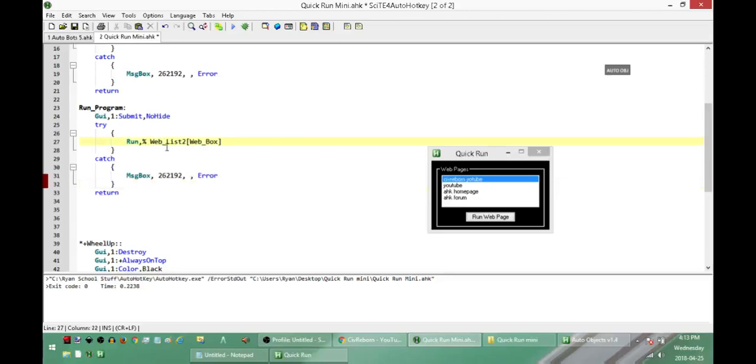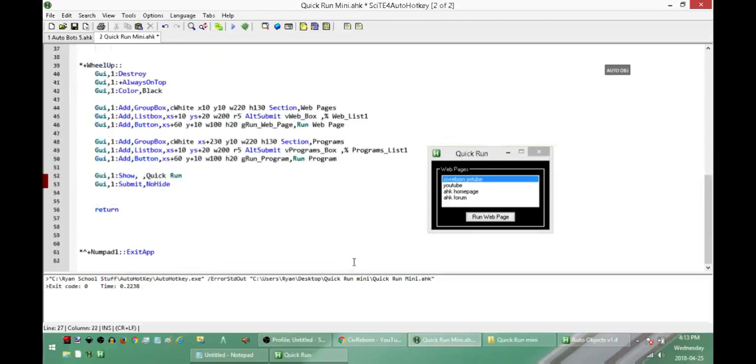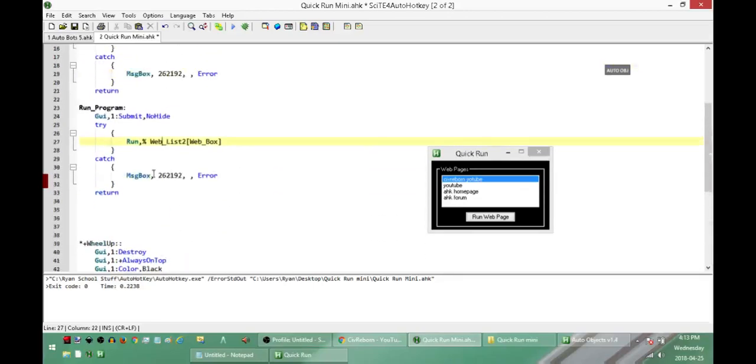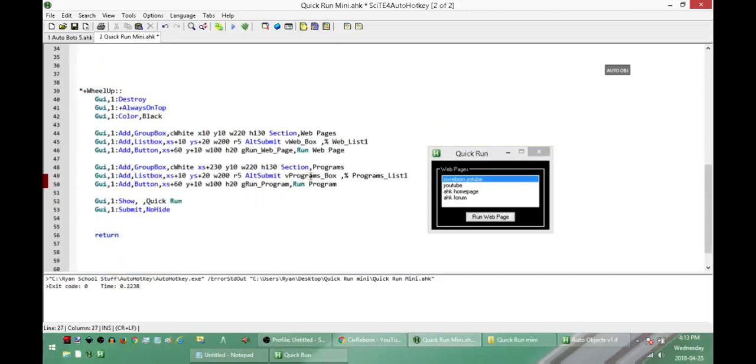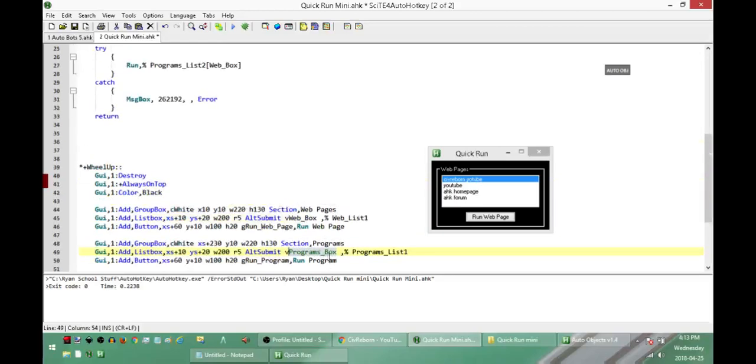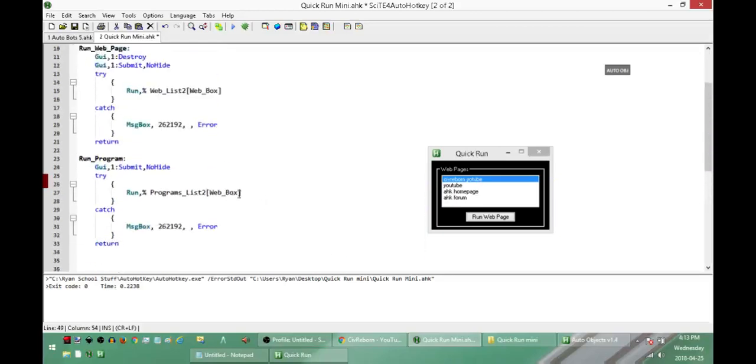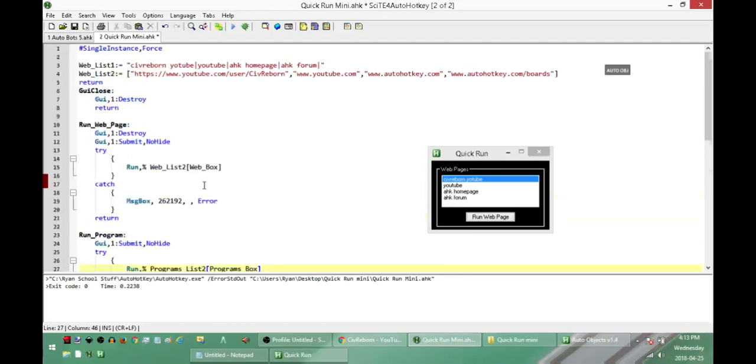Okay, so I know that I'm going to be calling this, is it programs or, yeah, programs list 2. And the thing that we're going to be doing is the programs box. So whatever position the item from our programs box is, that's what we're going to be running. So if we select the first item, it'll run programs list item number 1, blah, blah, blah. Let's go ahead and create our lists.